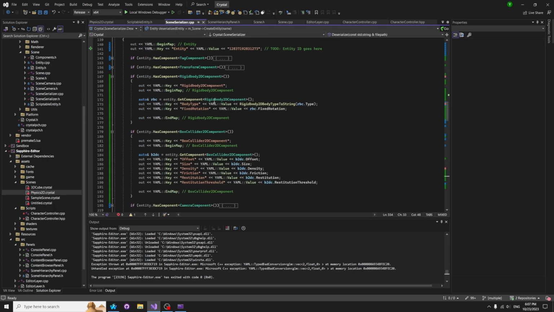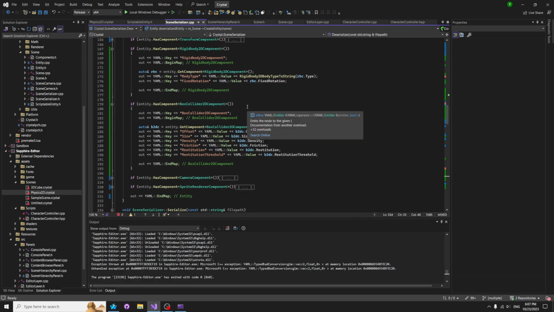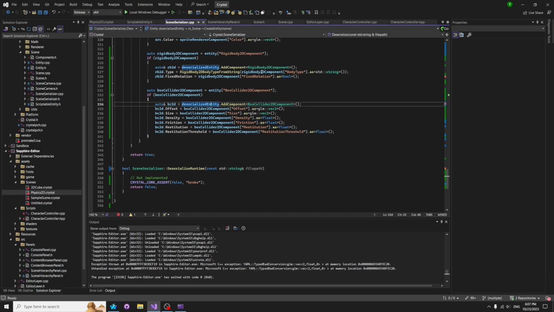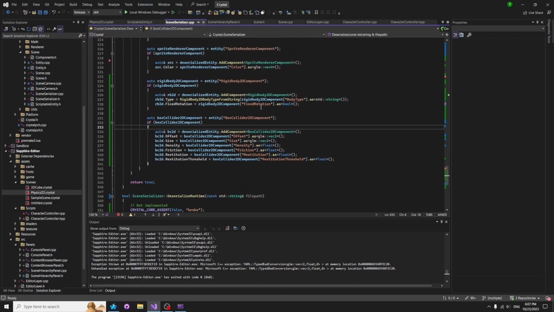I don't think it's the serialization. I think it's, did I type the wrong function down here? No, I did not. Okay. It looks fine to me. I really don't know what's wrong with it.